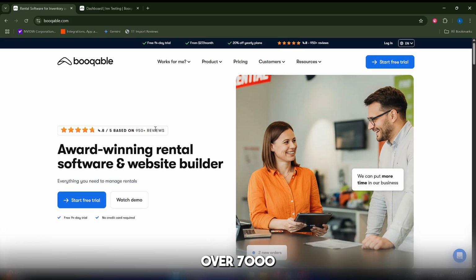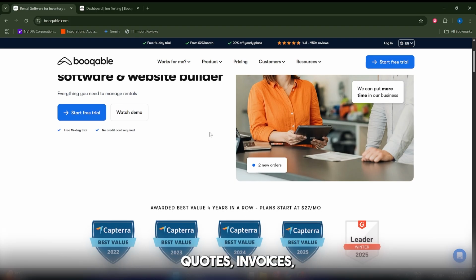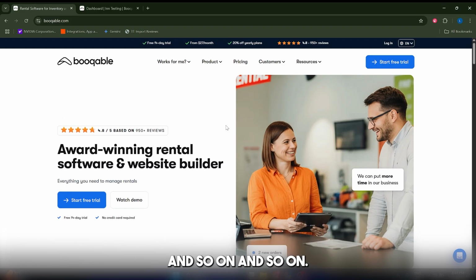Booqable powers over 7,000 rental businesses from party rentals and camera gear to bags, tools, or event setups. It offers real-time inventory, rental calendars, online bookings via a built-in website builder, flexible pricing such as hourly, daily, or bundling, a mobile app for iOS and Android, contracts, codes, invoices, Stripe and PayPal payments, and so on.